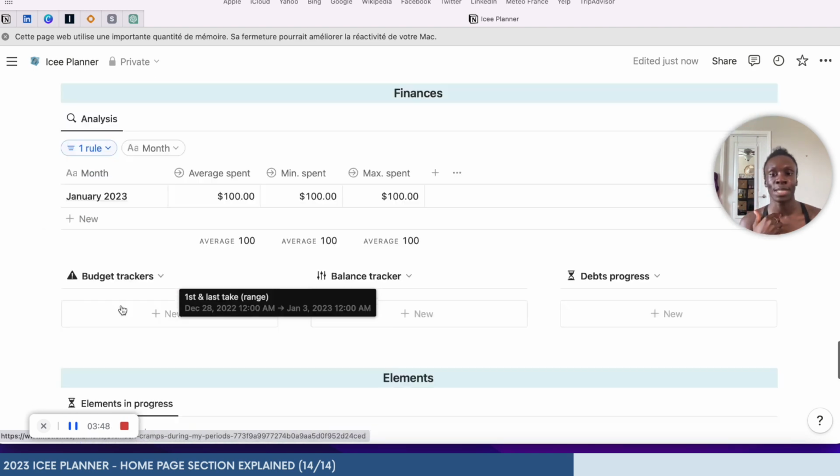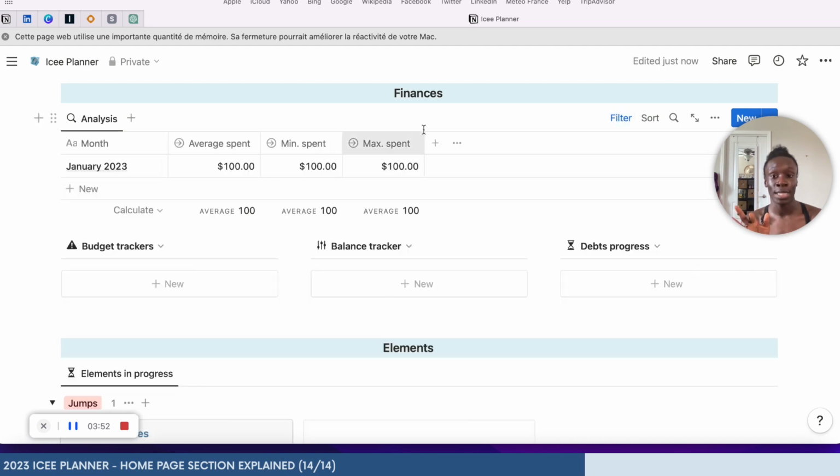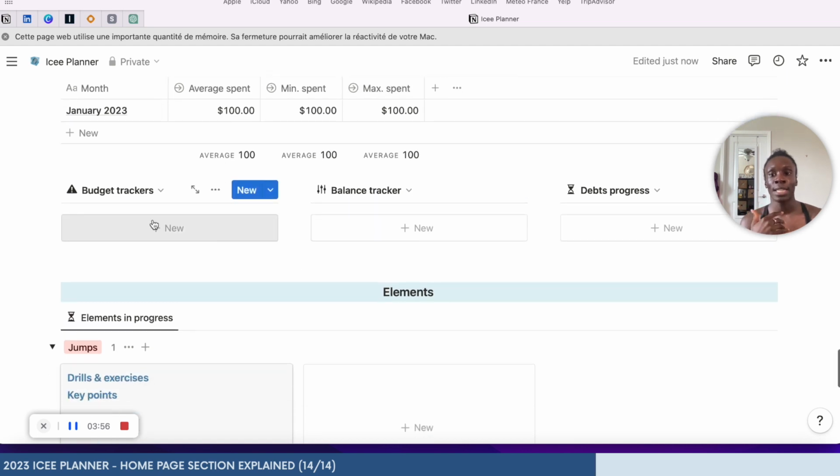Next, we have the latest medications. Here you will have an overview of your expenses. So this is the average spent, minimum and maximum. Here you'll have the budget tracker whenever it is starting to get closer to your budget limit, or if you have reached your budget limit, or if you have overspent for that budget that you've set for yourself.